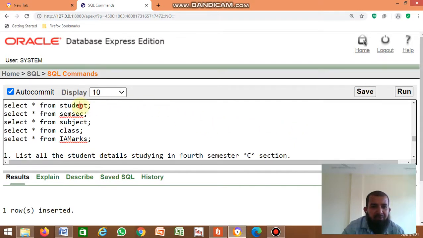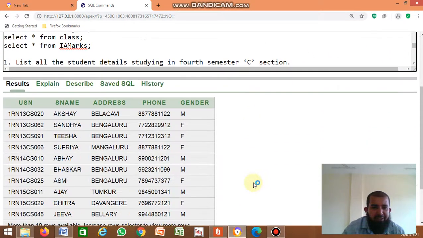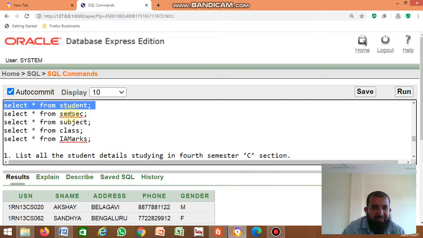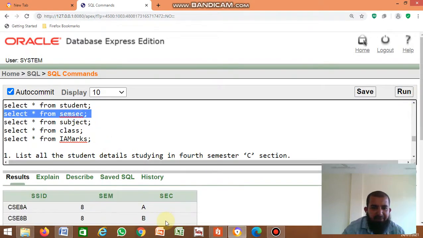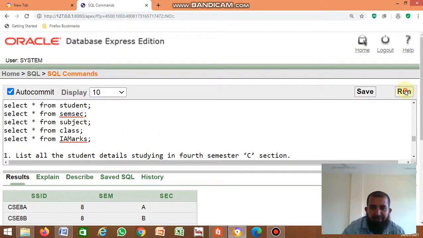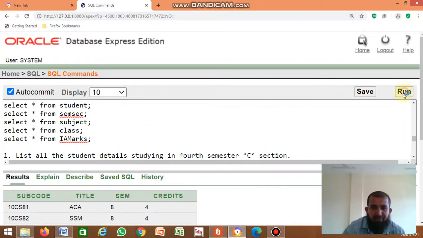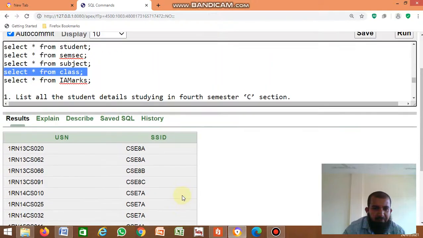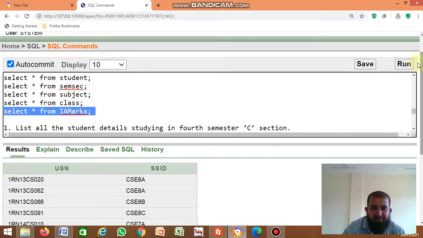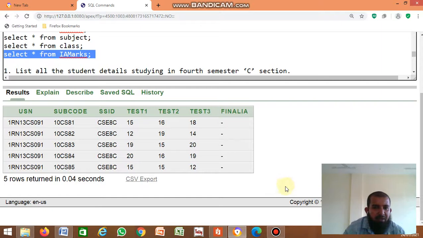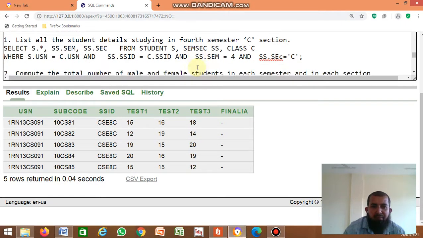Now just display them one by one. First, the student table. So this is the student table. Next, the semester section table. Next, the student subject table, then the class table. And the last one is the IMRs table. Here the final IA is not yet inserted, you have to calculate. So now we'll solve the queries.